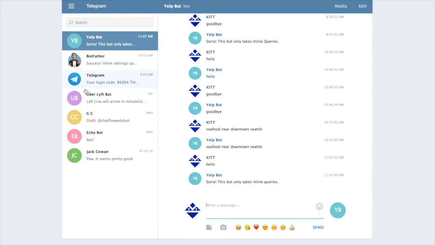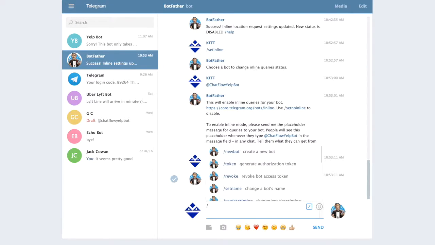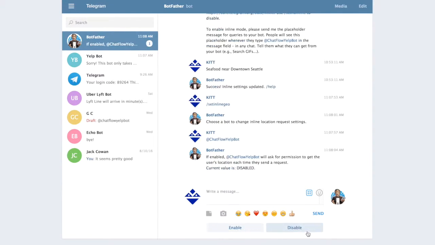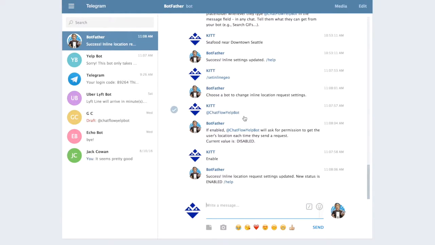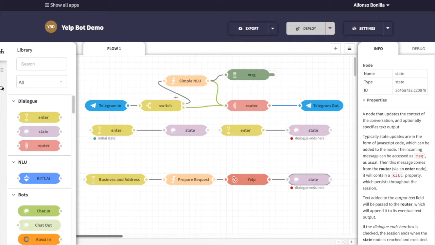Great. Next, let's turn on geolocation for our inline bot. First, we must speak with botfather again. Send the command setinlinegeo, select the bot you wish to activate, and finally, click Enabled. Alright, we must now configure our bot to take inline geolocation.